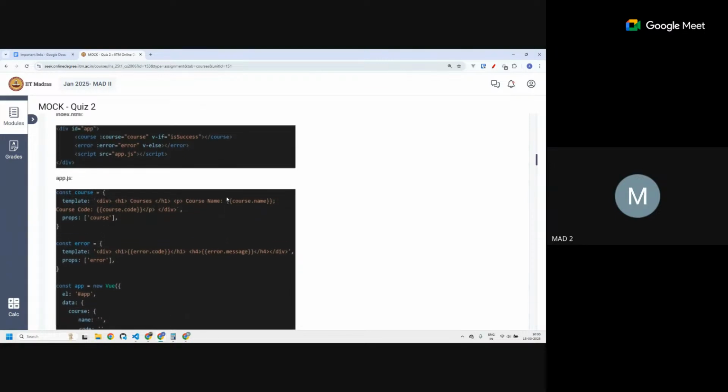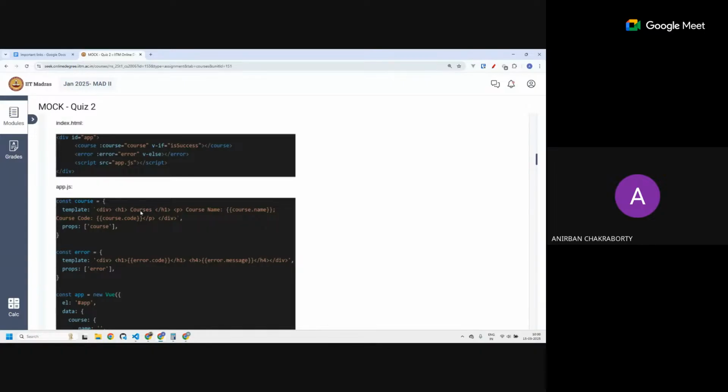Sir, the keywords course, error, the ones that are within quotes, those are the components, and those are the props, the values to the props they are passing. So error is the value that is being passed to the error prop. That is v-bind, right? Yes, we bind and then we are sending it the value error. Props means that we use props when we are trying to pass something from the parent to the child, right, sir? Yes, this app component is the parent, error component is the child, course component is the child.